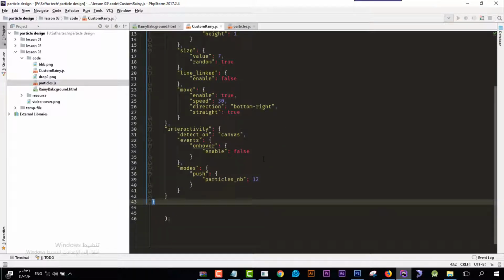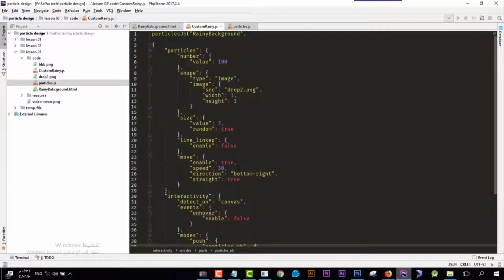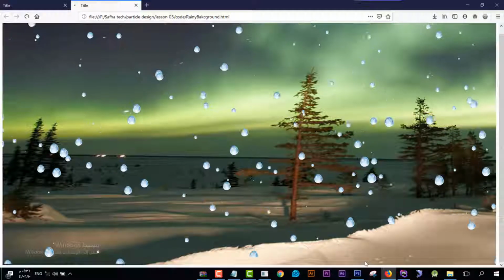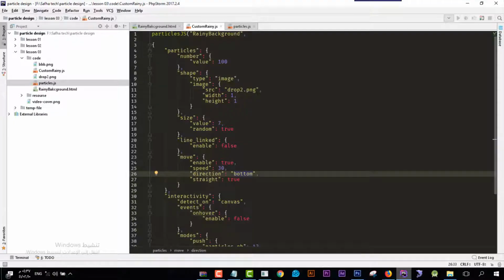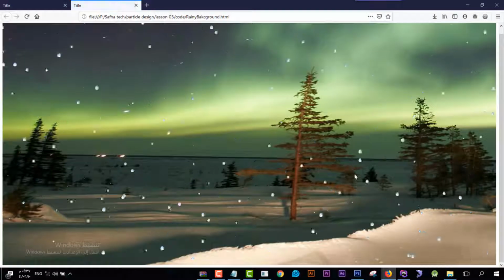Okay. Also, I could define, for example, the direction. Let's say from top to bottom. To bottom means they will go to the bottom. Okay, all of them are going to the bottom. If I need them to go in the other direction, let's say I will say bottom-left. Okay, save. When we refresh, they will go to the left direction.